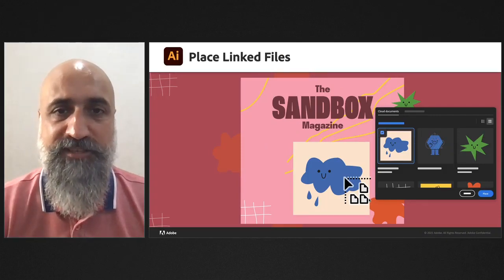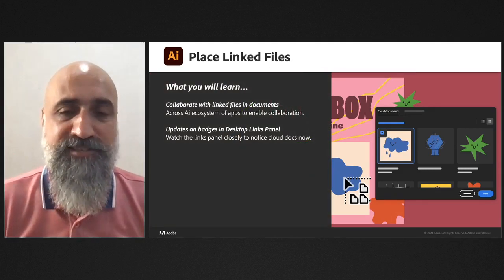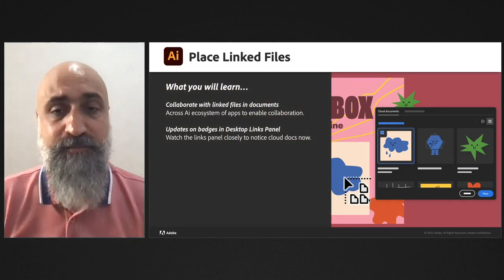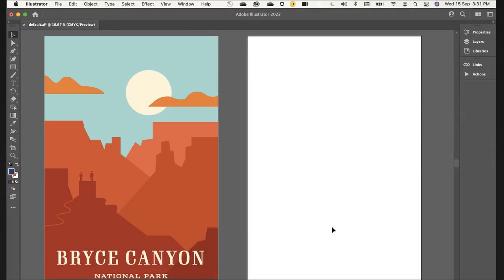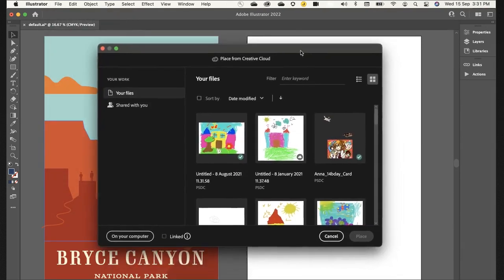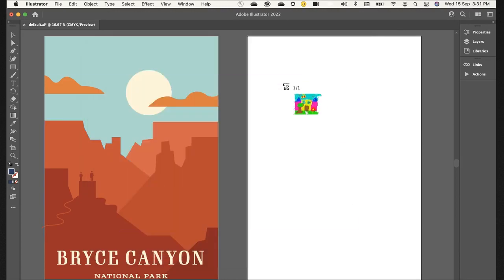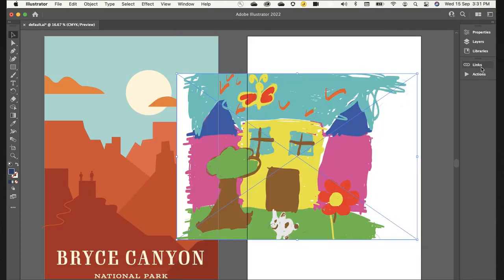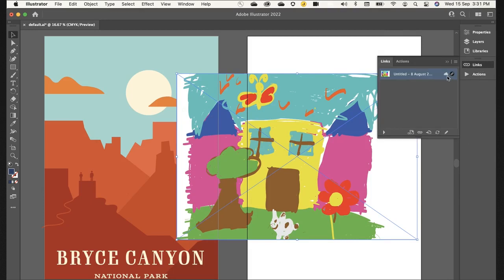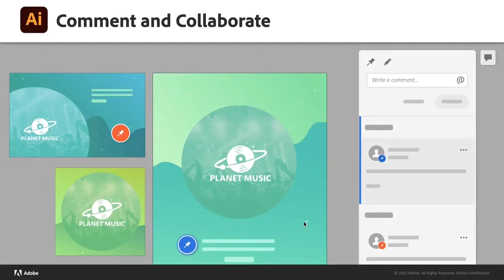The next feature I want to talk about is placing Photoshop cloud files. Now it would be possible for you to place your Photoshop cloud files into Illustrator. Let me show you how. You can go to File, Place, and once you open your Cloud folder, you would see all the Photoshop cloud files listed here, and you can pick a file and place it like any other file. And if you look at the links panel, there would be a cloud icon next to this indicating that it is a cloud file.